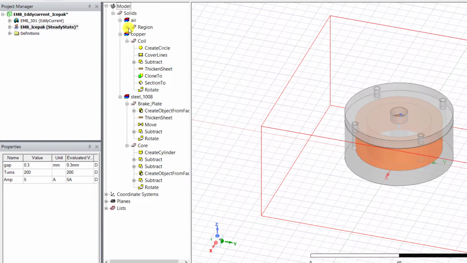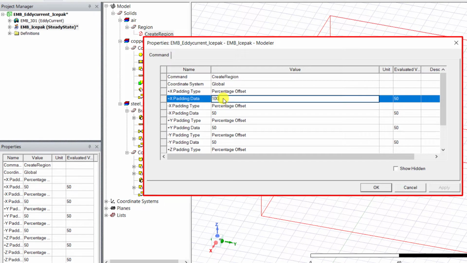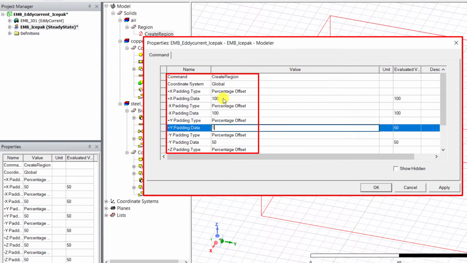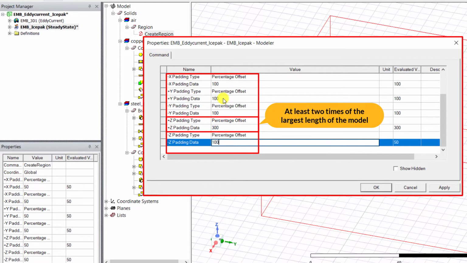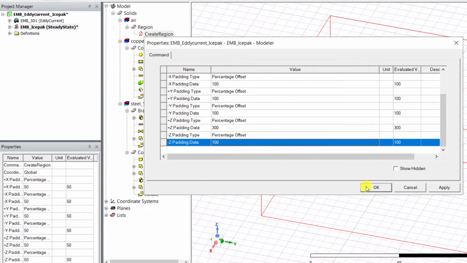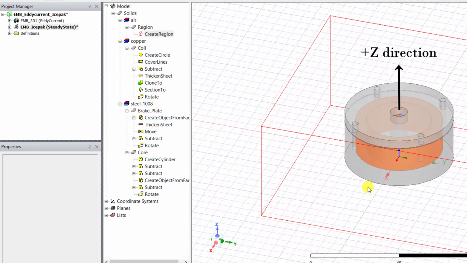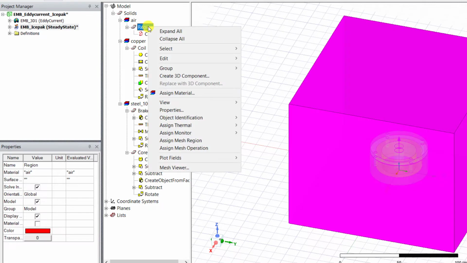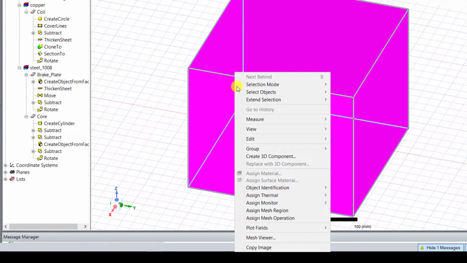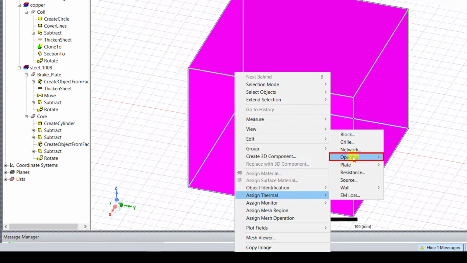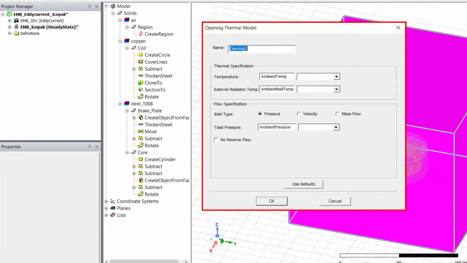Double click on the create region under the model tree and change the region sizing as shown here. Note that the region length should be at least 2 times the largest length of the model in the direction of the gravity to capture the plume accurately. And for this model, it's in the positive Z direction. Select the region object, right mouse click, select all faces, right mouse click again in the 3D modeler window, select assign thermal, opening, free. In that pop-up window, keep the defaults and click OK.